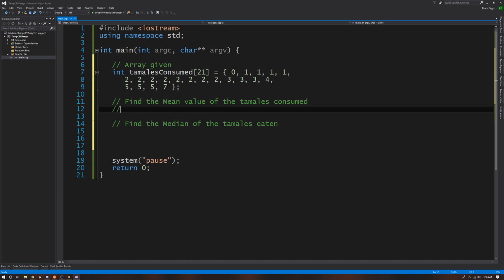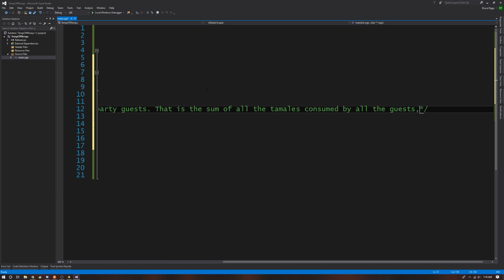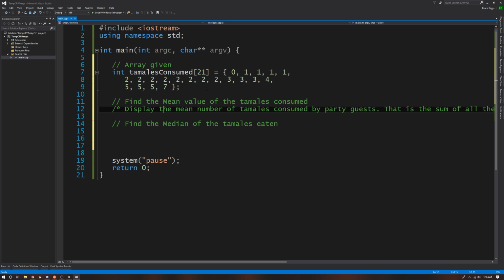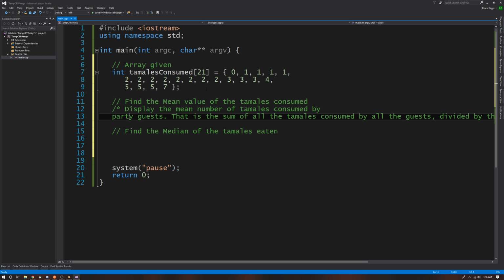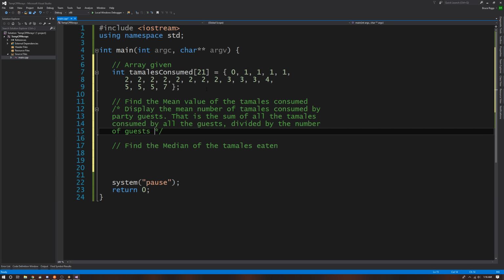So for the mean, they say display the mean number of tamales consumed by party guests. That is the sum of all the tamales consumed by all the guests divided by the number of guests. Usually with a mean you expect a fractional answer, but because we're working with integers here, I assume the professor who gave this homework is going to be fine with an integer result.